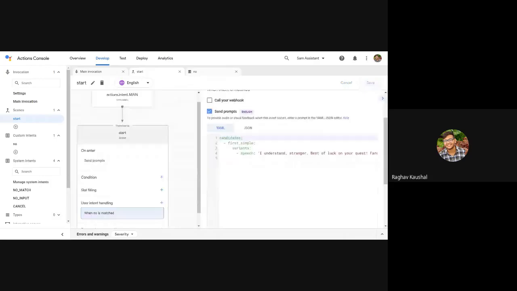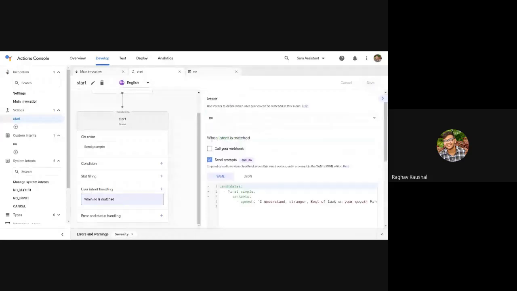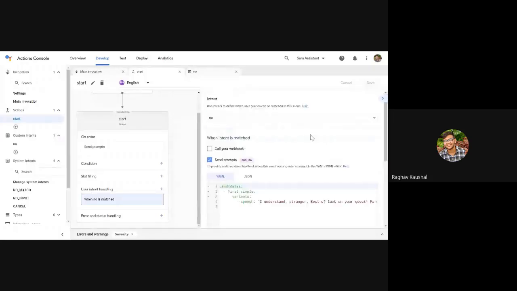So now what will happen is, you see here in user intent handling, it shows when no is matched. In no, we created those training phrases. So whenever any of those training phrases is matched, it will come here. It will check when no is matched, and the prompt we entered in this no intent will be given automatically. Okay, let's test this out. Let's go to test.